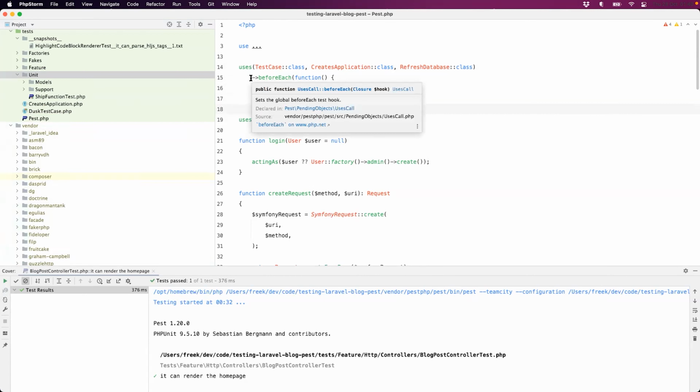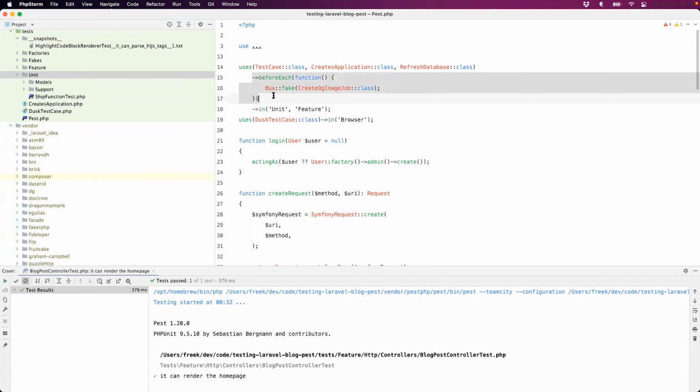And if you have a general setup method in PHPUnit, you can replace that by just stacking on a beforeEach, and this will be executed before each test in these ones.